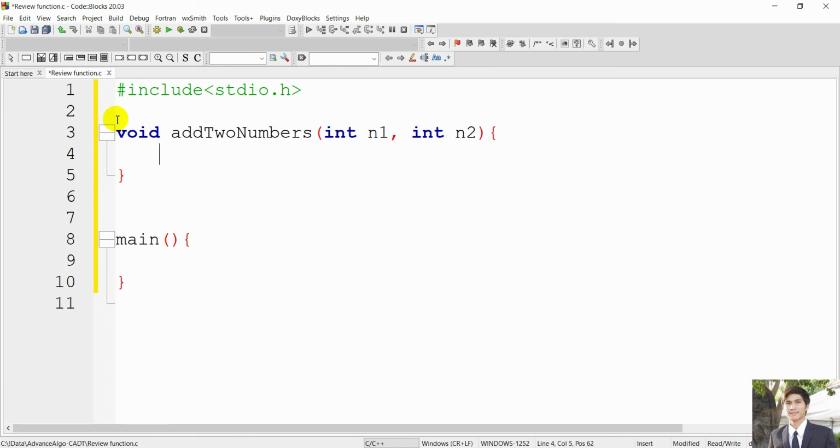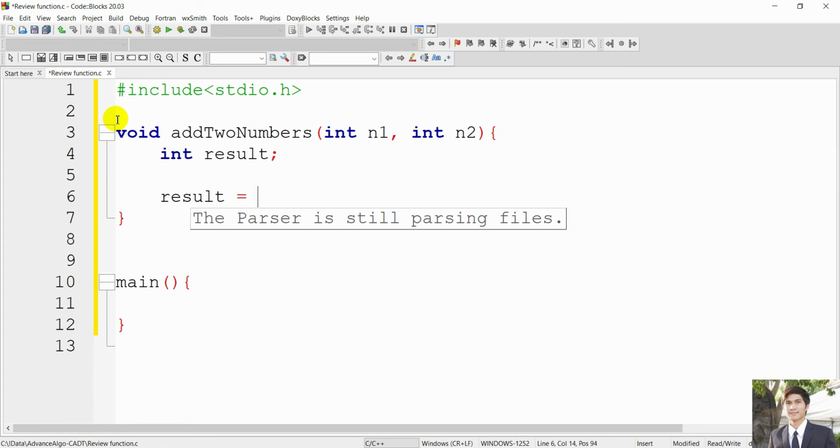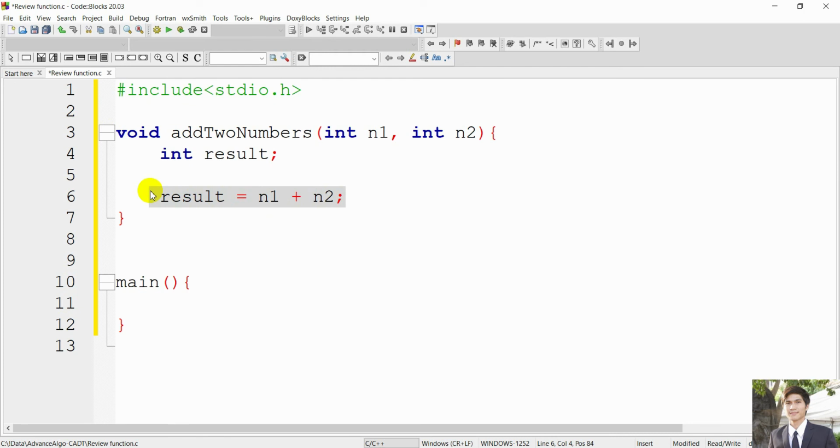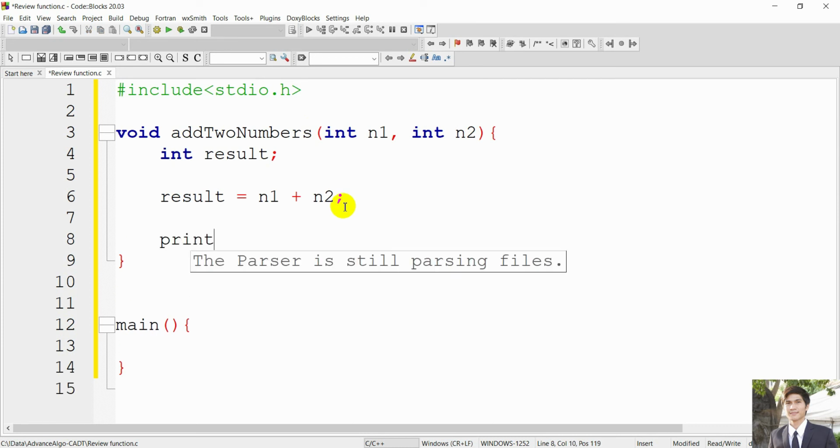Inside this, we do the operation: result equals n1 plus n2. Depending on the complexity of your function, you may need to do some logical operations or testing to find out a value, or apply a certain formula using the input values. Here we just print it out: the summation is something, passed using the placeholder percent d. This is a very simple function.